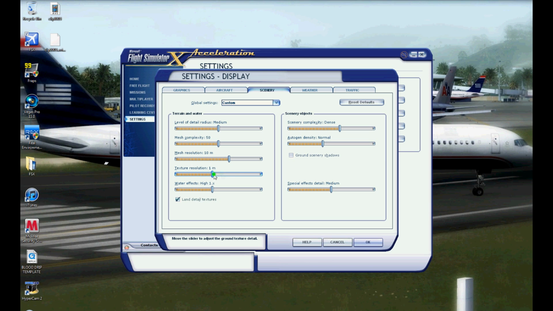Water effects actually do have a very big effect on your frames. But it's not that big a deal because there's not a huge difference between these: high 1.x and low to mid 2.x. There's not a huge difference in what the water looks like, so you can run it a little higher on low 2.x or mid 2.x, and it won't have that big effect on frames. And always have land detail textures checked.